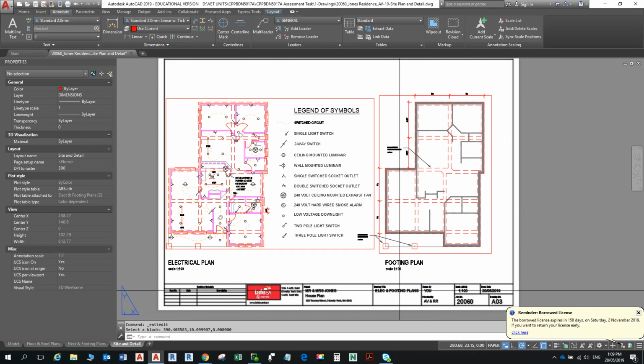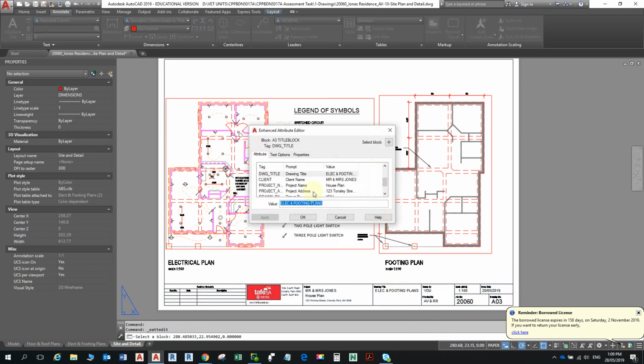And of course, it is not electrical footing plans. There's something else you need to change as well. So it'll be site and site plan and detail. Something to that effect. All right, and everything else pretty much.